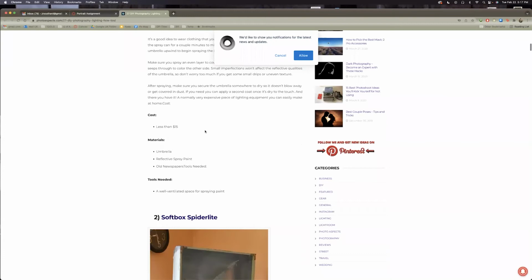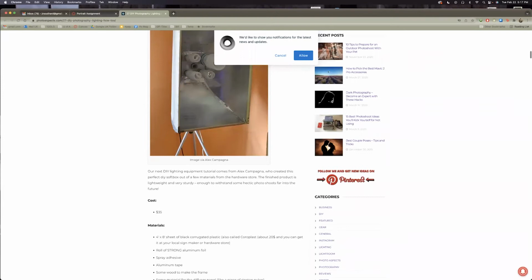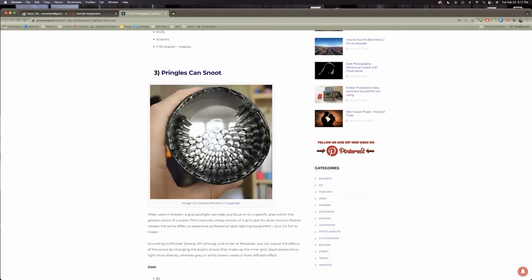DIY lighting tricks. This is a great page. I'm showing people how they make their own lighting gear out of trash or like $10 worth of stuff. Makes this crazy softbox here. Look at this. Looks so post-apocalyptic. It's great. This is where they used a bunch of straws and cut them and put them in the cylinder. And when you shine light through it, it really funnels the light in one direction. So it's not a wide source of light. It's a very narrow source of light. We call this a snoot or a filter snoot.